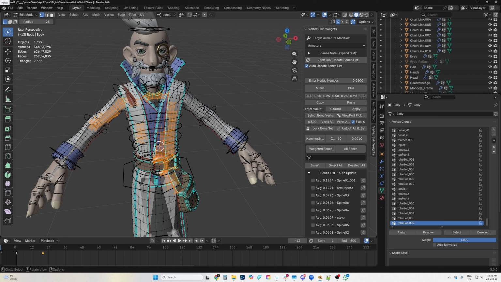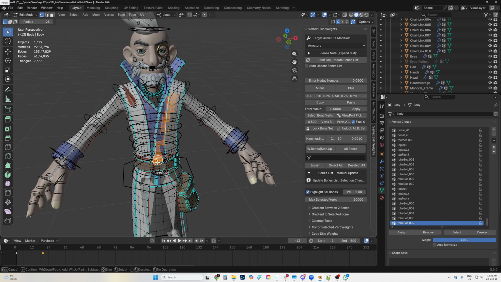So for those kind of situations, if you find the add-on is slowing you down, you can just click this auto update bones list and click that off. And now you see your selection and everything is back up to speed, because it's not trying to update this bones list with every change in the selection. So it basically just speeds up your workflow if you're not needing the add-on.